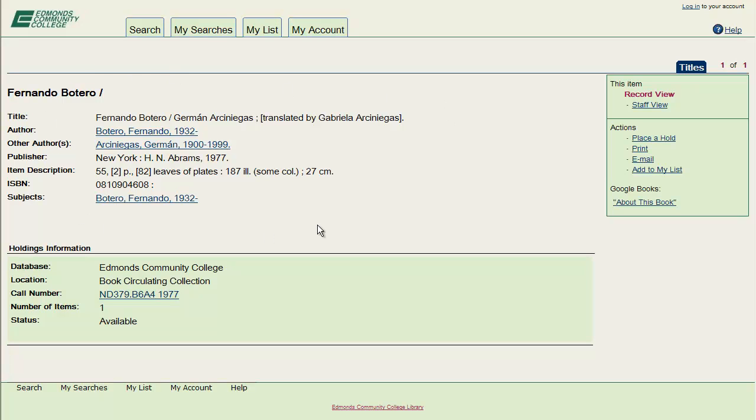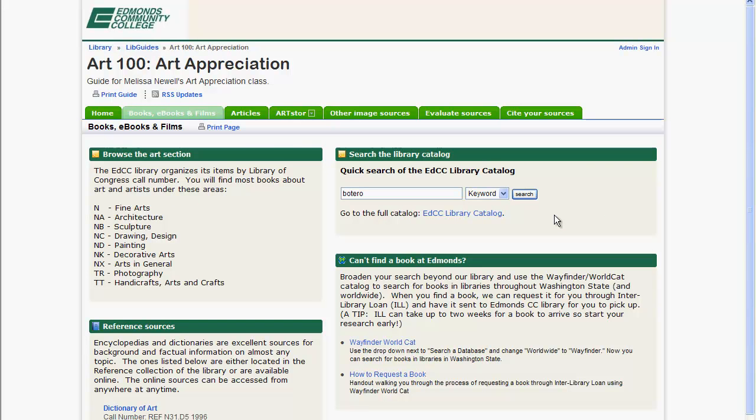Let's take a minute to look at the record, and this is important information. Everything up here, this is what you will use in your assignment, and also when you do any kind of citation. You have your title, your author, publisher, date published. The information down here is important to you because it gives you the call number. This is the address of where the book is located on our shelves. You can write this down and then go to the shelf and pull the book out. Let's close that out and go back to our guide.